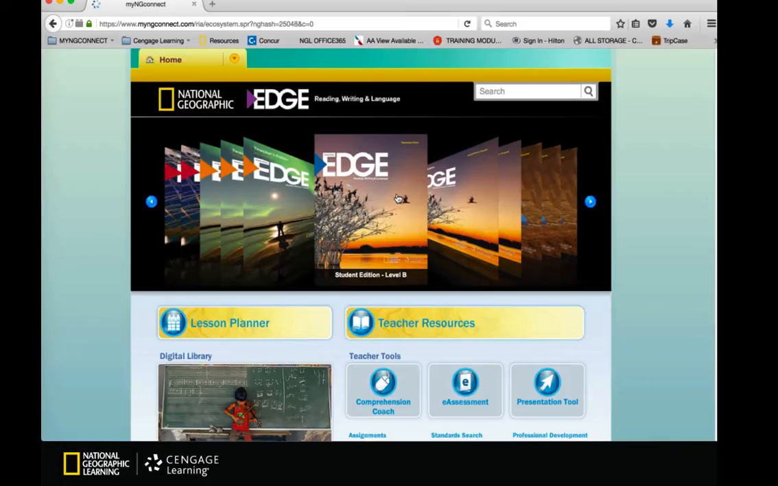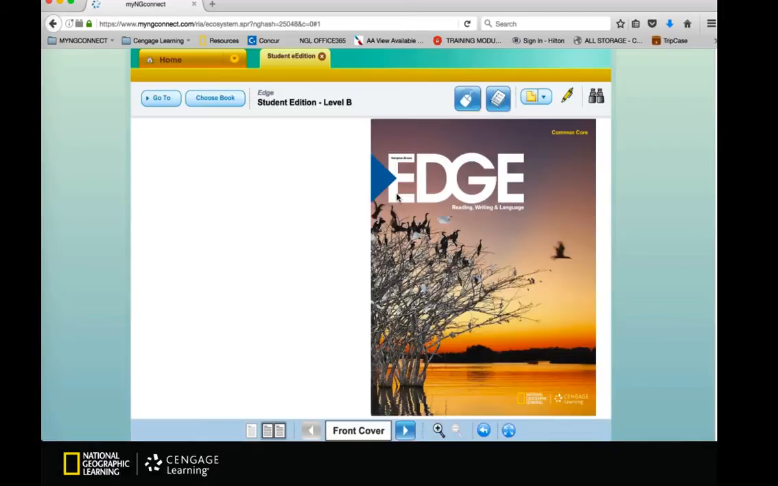So let's go ahead and go into that student book for Level B. As you look at the screen, know that the student book you view here is exactly like the one that you have beside you or in your classroom, with one exception. There is audio support when you are online, and I'll share that with you in just a moment.